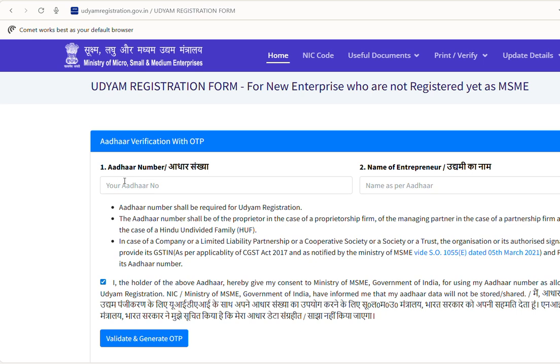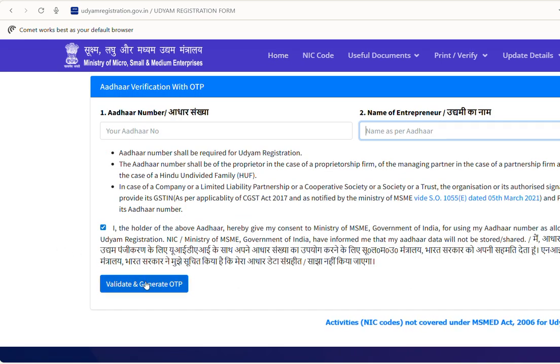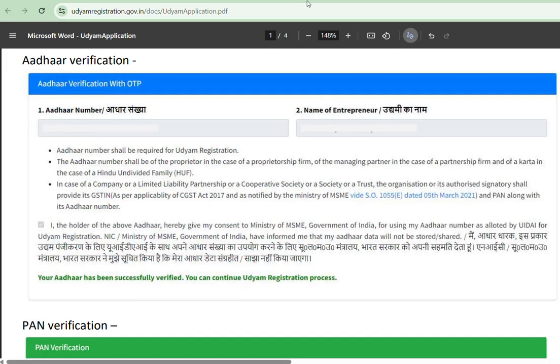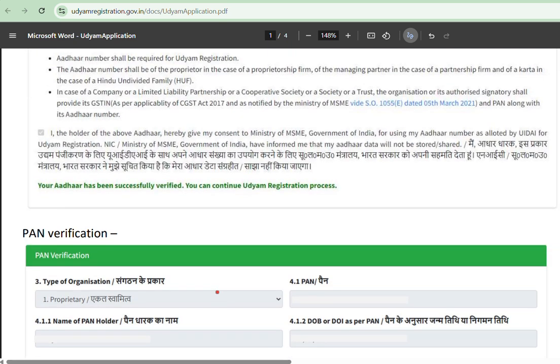As the name suggests, it's the Udyam Aadhaar. Enter your Aadhaar number and the name as per Aadhaar. Click on Validate and Generate OTP. Enter Aadhaar number, put the name and click on this button. Once you enter the Aadhaar number, name and verify the OTP, you will get a message that your Aadhaar number has been successfully verified. Now, next step is PAN verification.